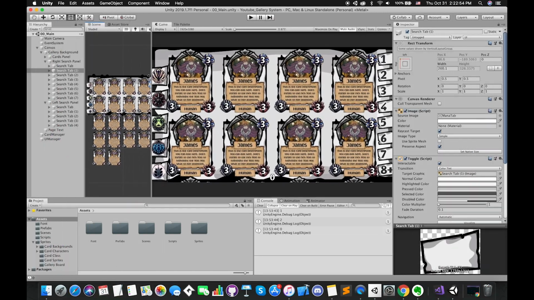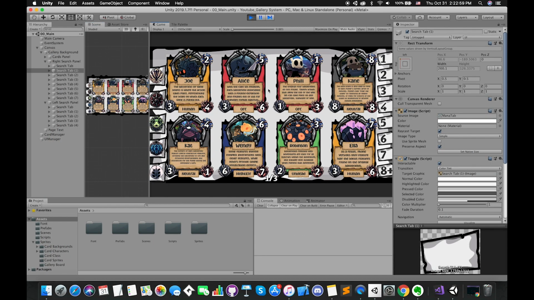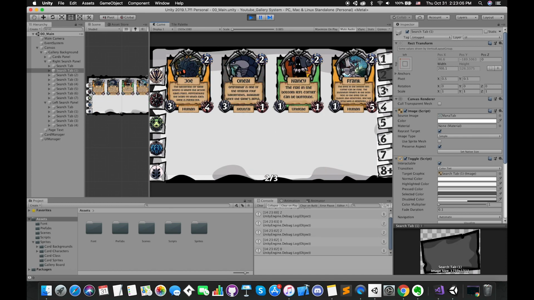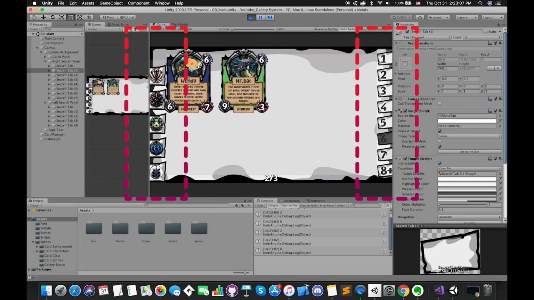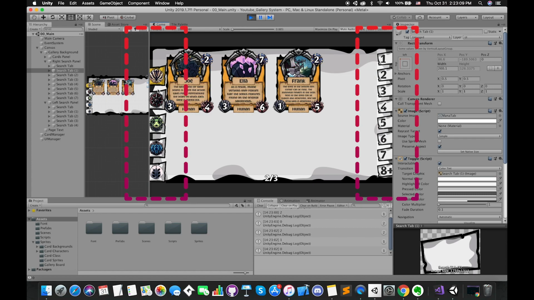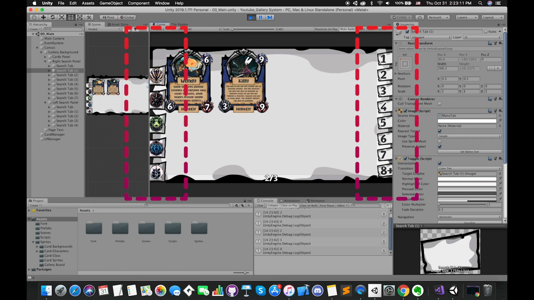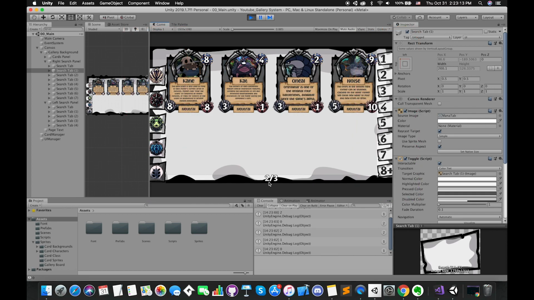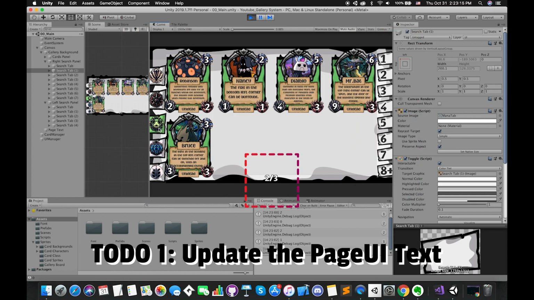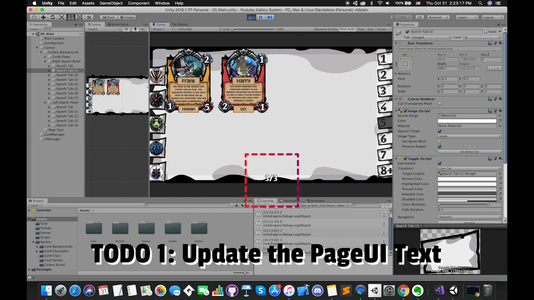Now we have opened up Unity. Before we get started, if we enter play mode, once we press the keyboard A or D, we can turn the page. Additionally, pressing the search buttons on both sides allows us to search for specific cards by their mana cost or class title. However, our UI page text does not work as well as expected.